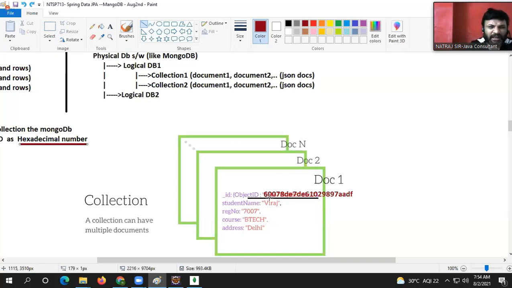Why have they done it like this? Simple reason. Is there any guarantee that all these 4 things should be repeated in the next document? No guarantee. Yes or no? Is there any guarantee that the registration number should be there in the next document? Nothing, because it is unstructured, no fixed format, right? No schema at all.